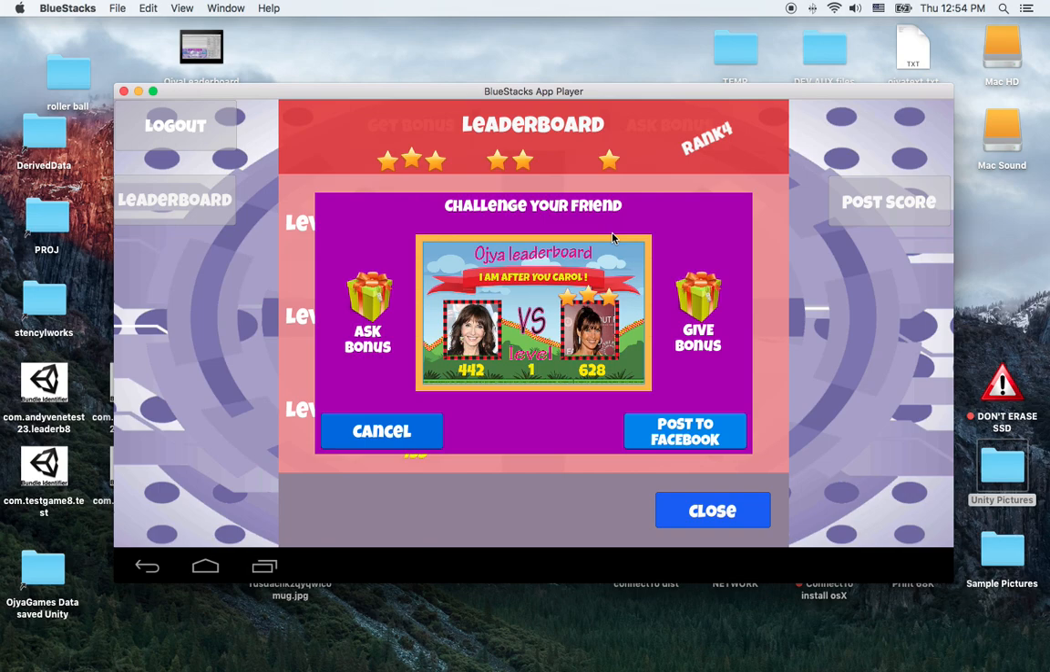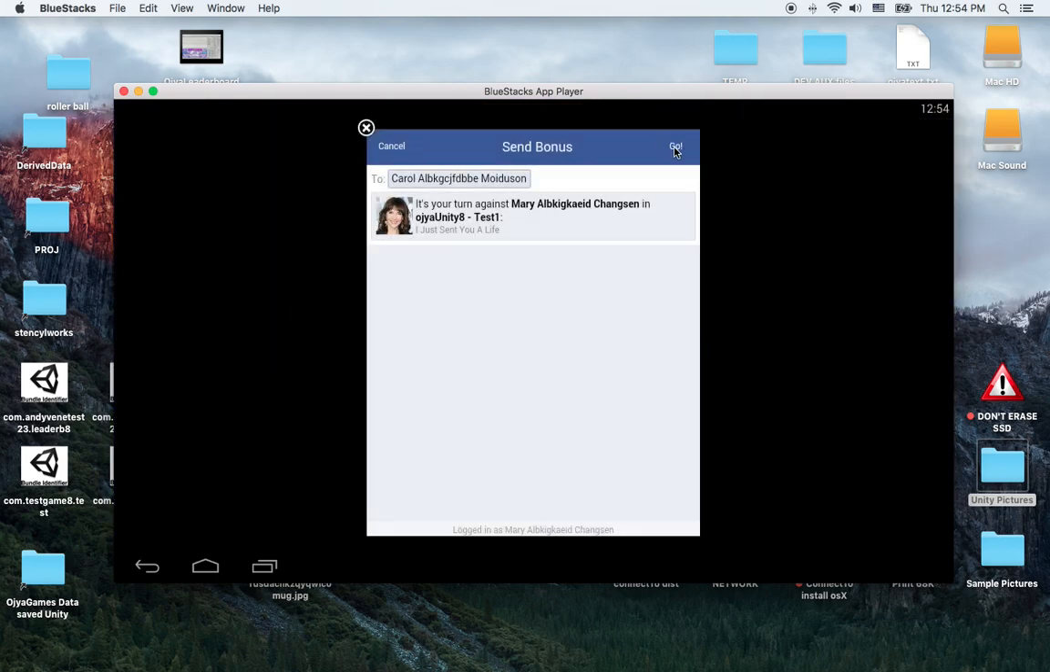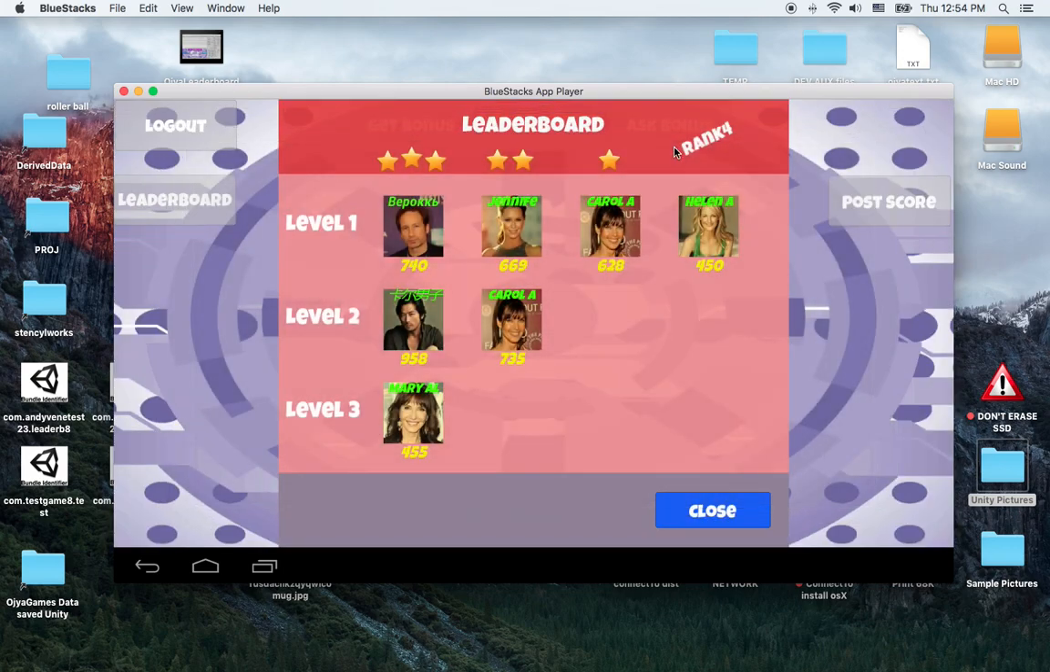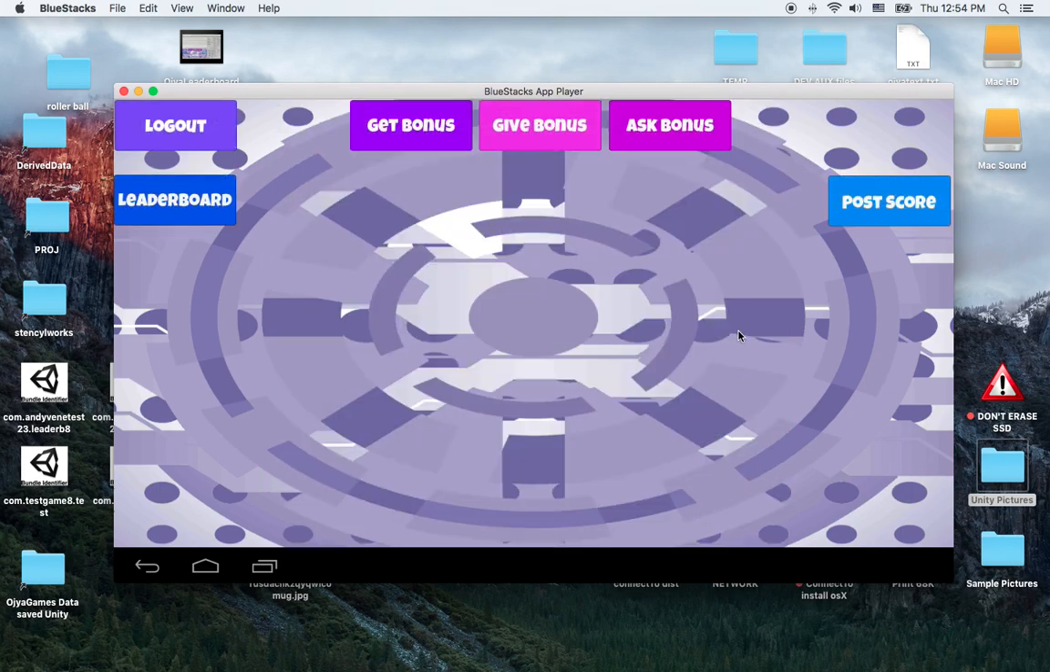Again, Carol: I don't want to post to Facebook, but I want to give Carol a bonus. So now this is done deliberately. Carol didn't ask me for a bonus. So if I give a bonus, I just give it without Carol asking me. And I do this, and Carol now has a bonus from me. So this is the function, how it works, OjyaLeaderboard. Pretty simple.